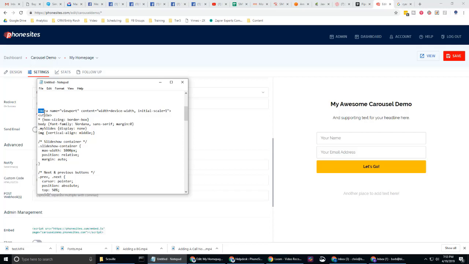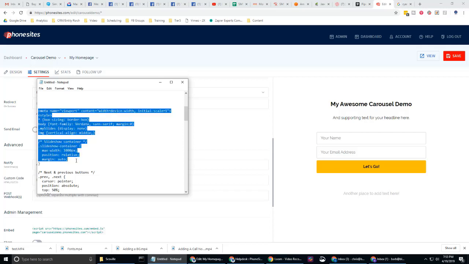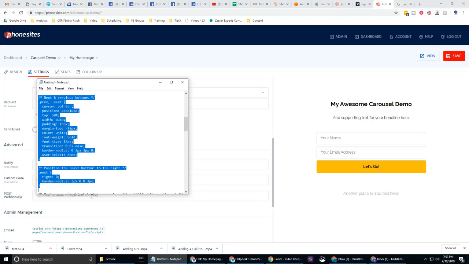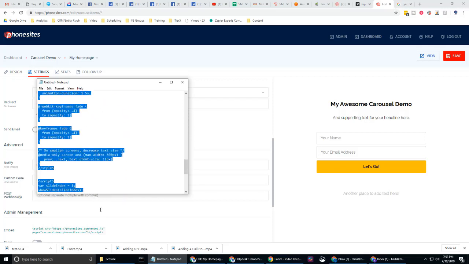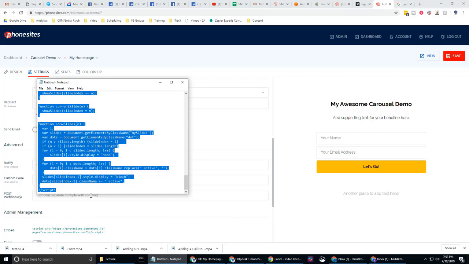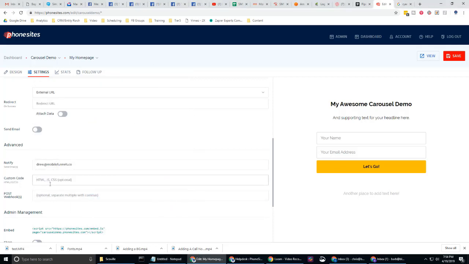So I'm going to copy, and I will give you this code, but I'm going to go ahead and copy all of this code right here. Keep going, keep going, keep going. All right, perfect. I'm at the end there. I'm going to copy that. And I'm going to drop this over into custom code.